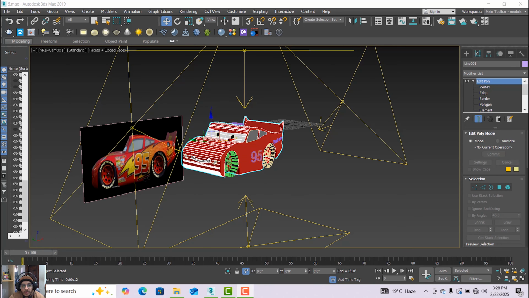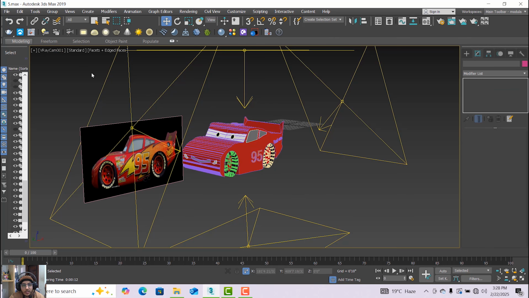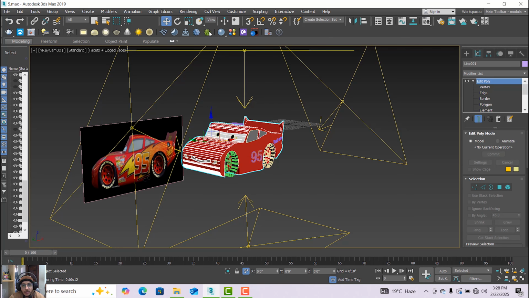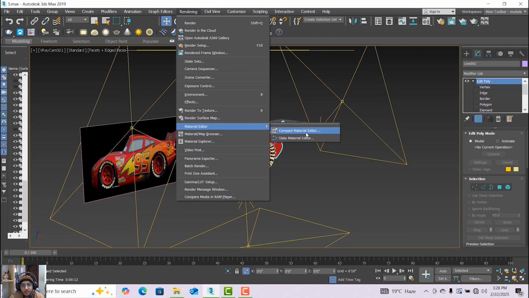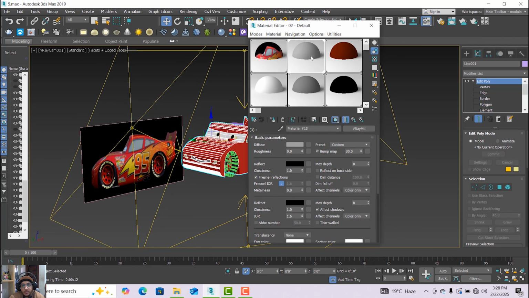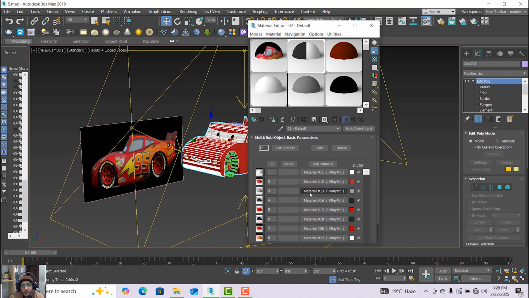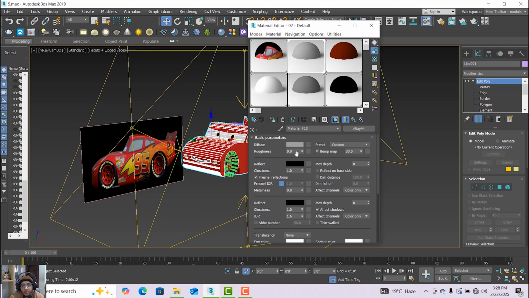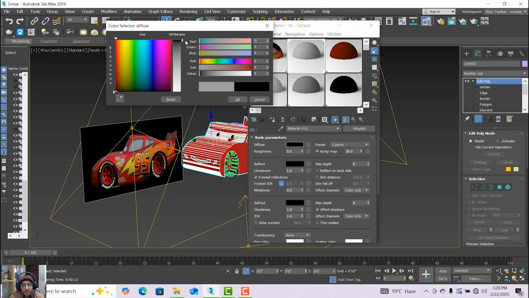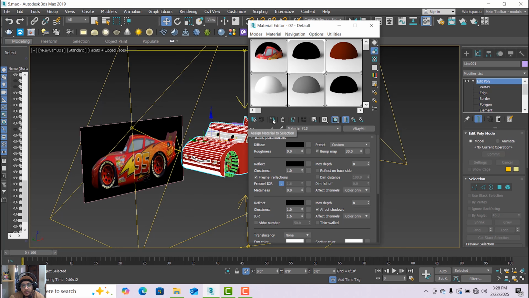As I have applied material to the smile, it is white color, so I want to make the smile material a black color. Now go to the render, material, compact material editor, select from here and go to default from here. This is the third material I have applied to the smile, it is grayish color. Go to third material, select from here black color, full black. Click on this button, assign material to selection and show material in viewport.